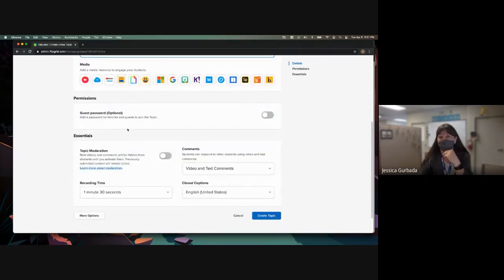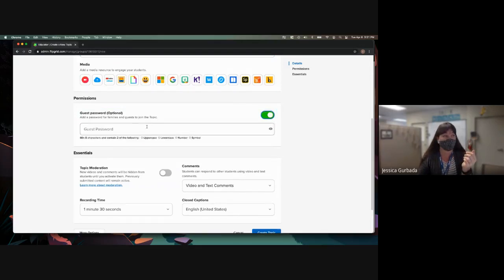How public do you want this to be? If you want people to join as a guest, so let's say this is a homework assignment and you want parents to chime in, you can turn this on. You can set a guest password. You would just make sure to share that password in the email or with your students if you wanted their parents to join in.